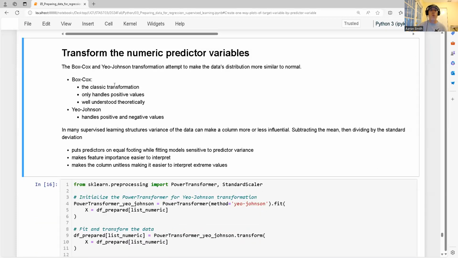All right, now I'm going to transform my numeric predictor variables to have a distribution more similar to normal, if that's possible. So classically, we use Box-Cox. Box-Cox is the classic transformation. It can only handle positive values, and it is very well understood theoretically. If you go and check out my theoretical linear regression videos, you'll notice that I talk about Box-Cox in a couple of videos. So, very well understood theoretically. It's very nice. Proofs and all that business are available, but it only handles positive values.